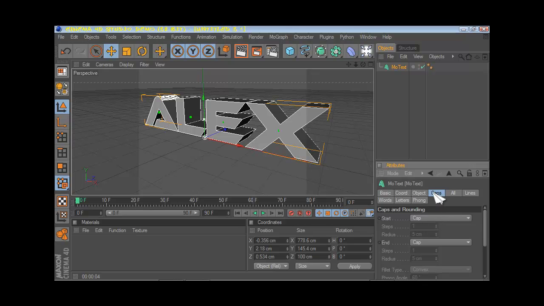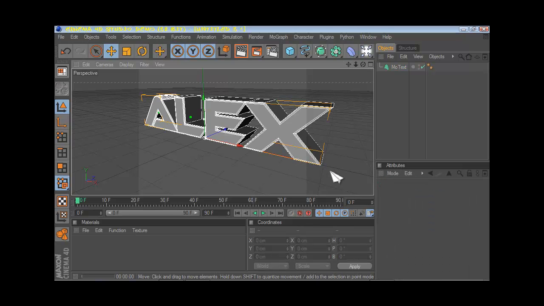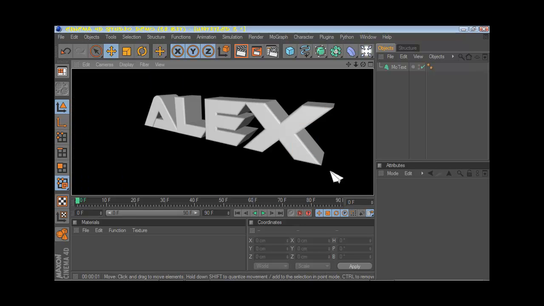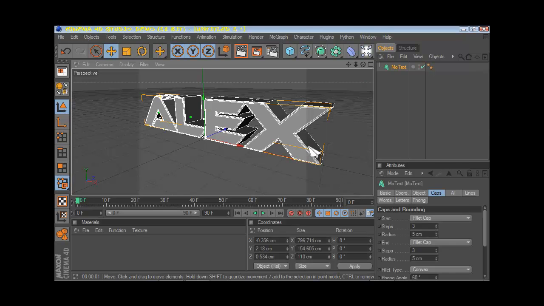From there, go to caps, which should be right next to object on the tabs. Start cap, change that to fillet cap, and same with the end cap, fillet cap. And for both of these, change the steps to 3. Then if we render this out, you'll see it has a much smoother sort of edge to it. It gives off a bit of shine as well. It's not essential, well, the fillet cap is essential, but the steps really aren't. But I don't know, that's just personal preference for me.